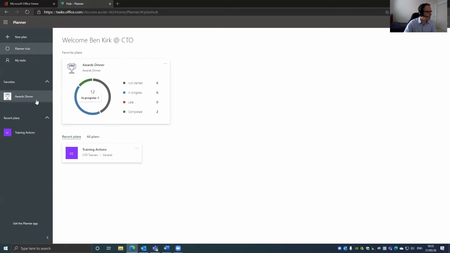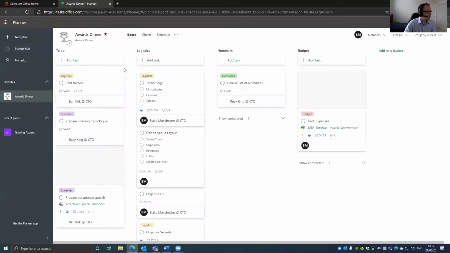Now I can also access the plan just over here on the left-hand side. You can see there's a list of plans here. So when I'm not looking at the Planner Hub, I can actually get to different plans that way as well. So I'll click on this plan, take you in. You can see there's a number of tasks that I've created.